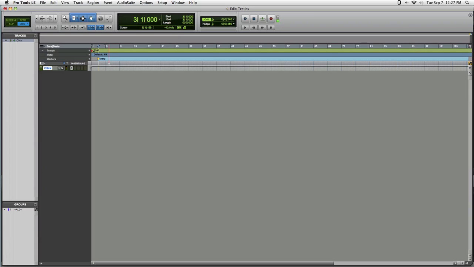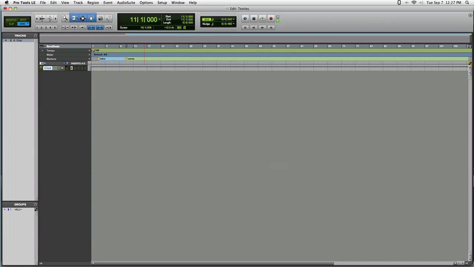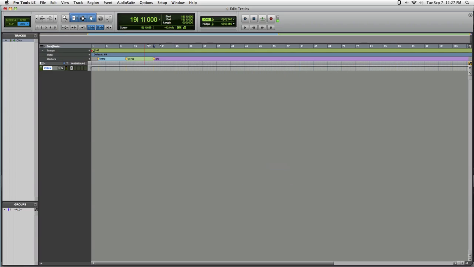Then 8 bars down the road, which would be, let's see, star, which would be what? 8 bars, 11 would be my verse. Okay, right? And then 8 bars down the line, which would be bar 19, would be my, I don't know, pre-chorus, right? And then my pre-chorus is only 4 bars, right?